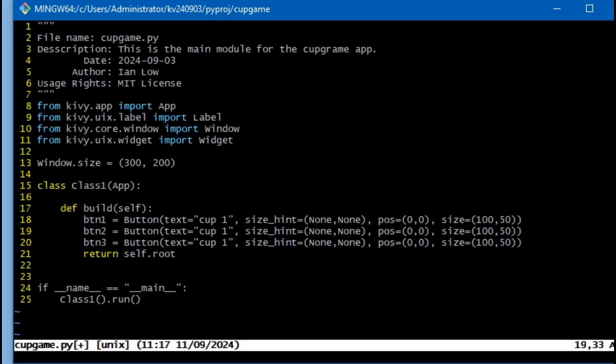So if the ball is in cup 2, or if the player thinks the ball is in cup 2, then they will click on the cup 2 button. And similarly for cup 3. And once again, we want the size hint to be none, none. As regards the position of button 2, because button 1 is 100 pixels wide, we want this to start 100 pixels to the right, like that. But we still want it to be at the very bottom, which is 0.